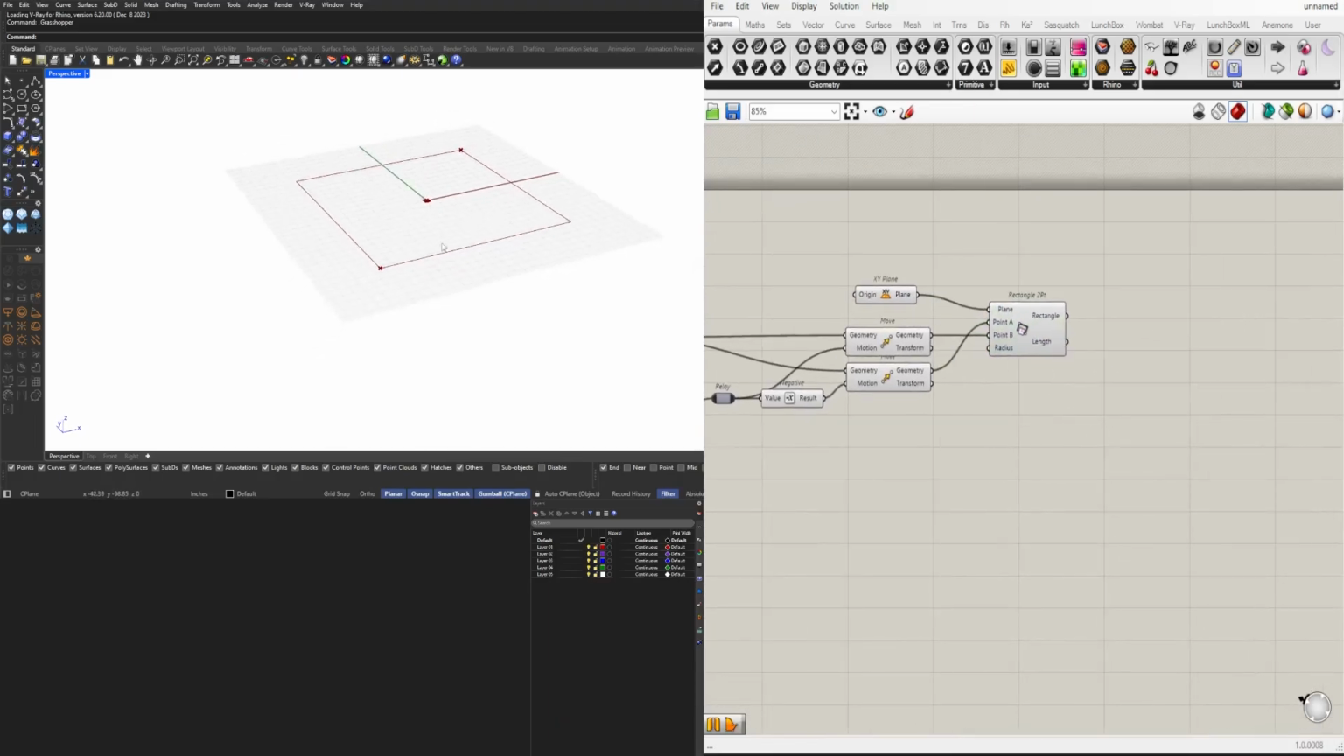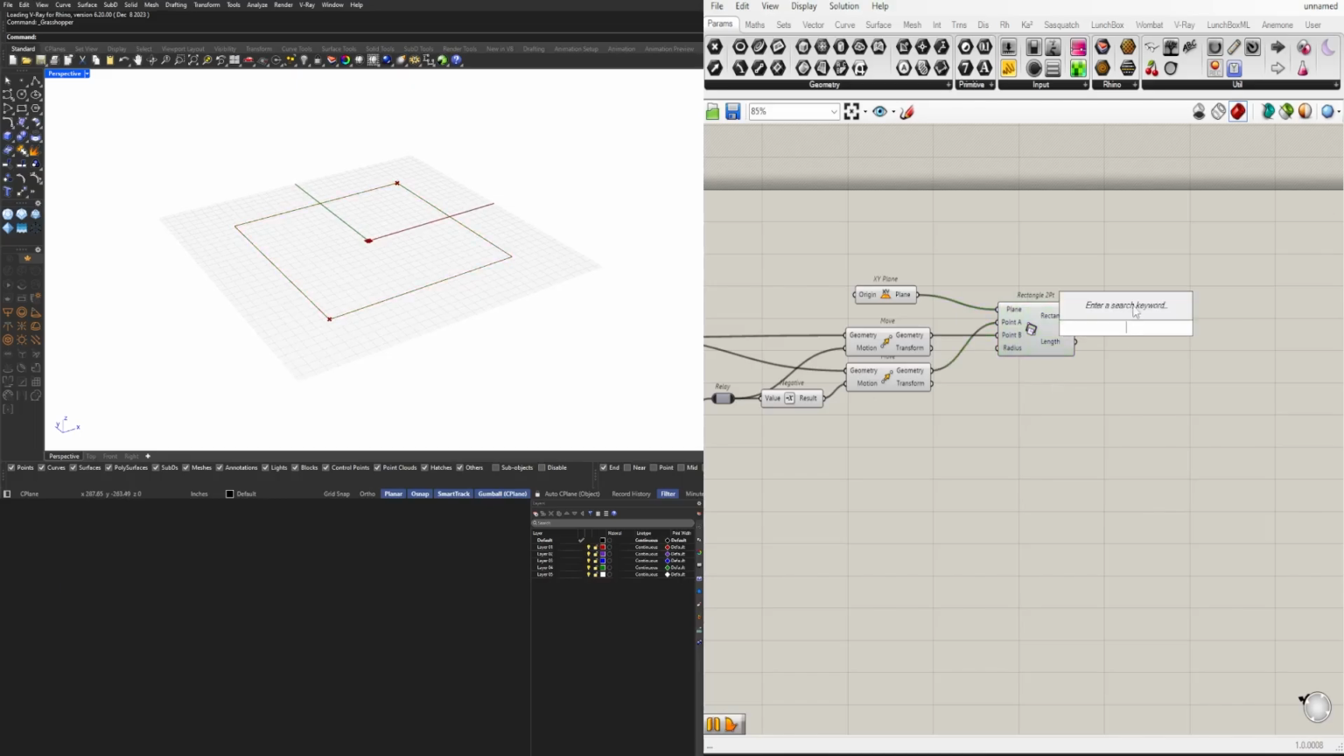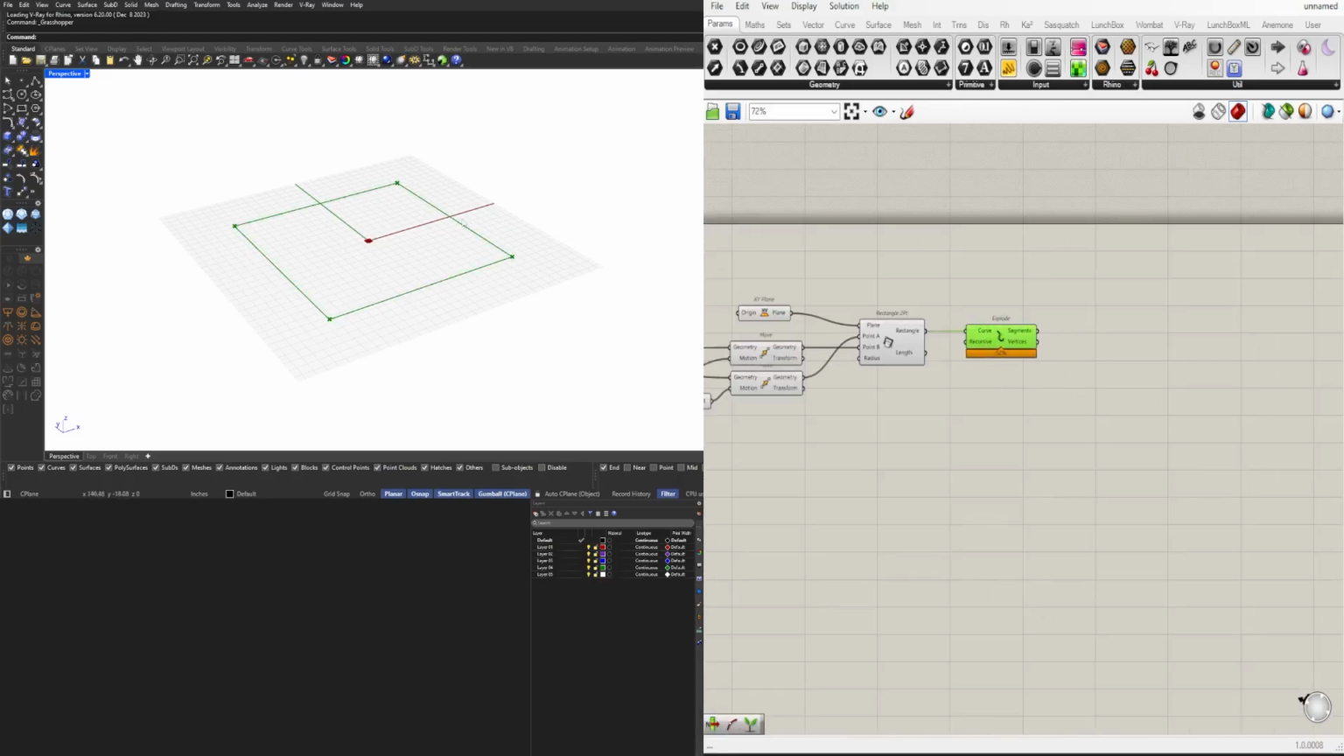Now, what I'll do is I'll take this and explode it into its 4 different line segments. So, explode curve. Now we're going to just pick the opposite items, and the way to do that is right now when you explode it, they're all within this component. So now let's bring in a list item.